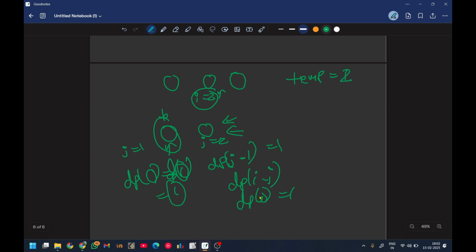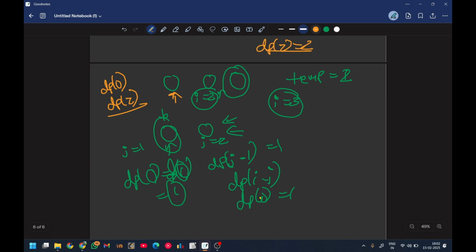Similarly, i will be coming for this value, i is equal to 3, and now j will be here, so it is calling dp of 0 because j is here, and dp of 2, but dp of 2 is already equal to 2 because we have updated it here, so it will be returning 2, so 2 star 1 equal to 2, so dp will be updated 2 plus 2.